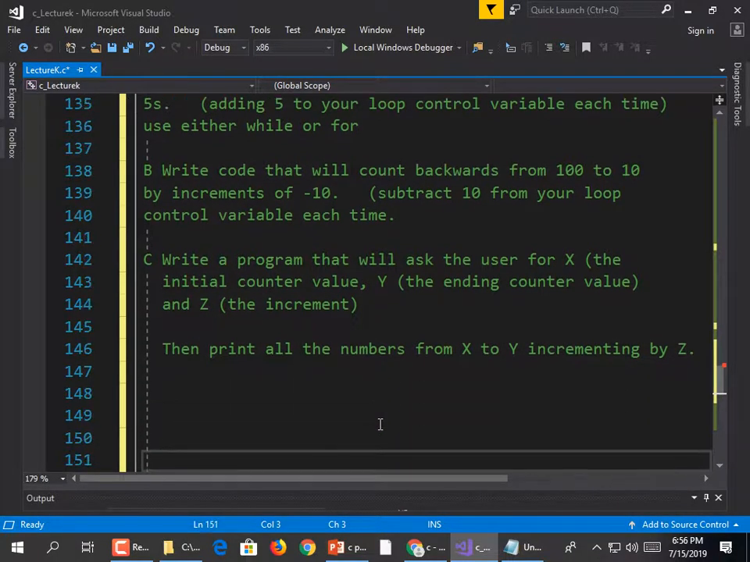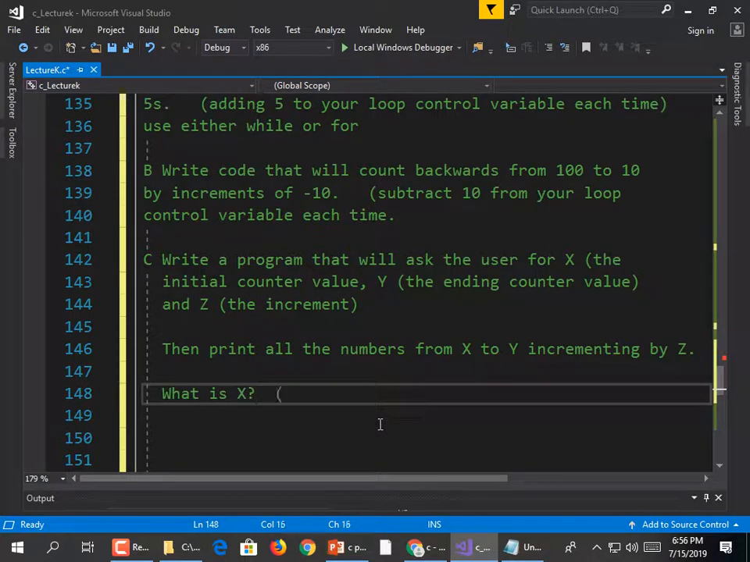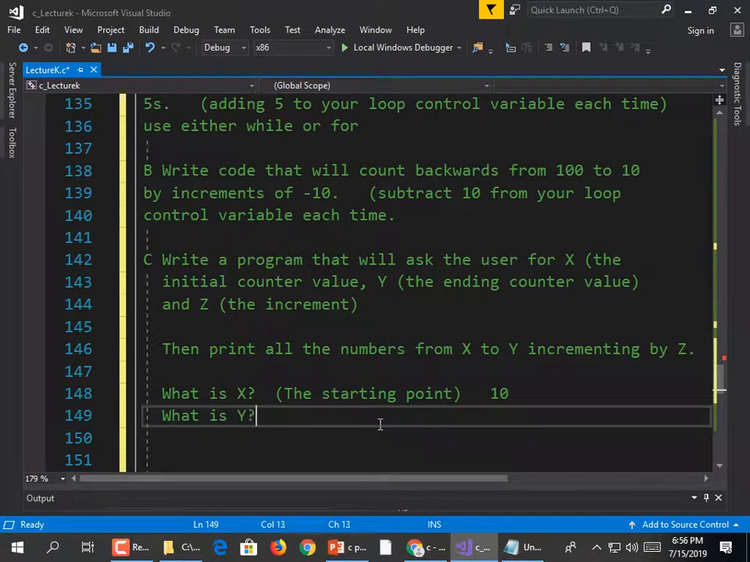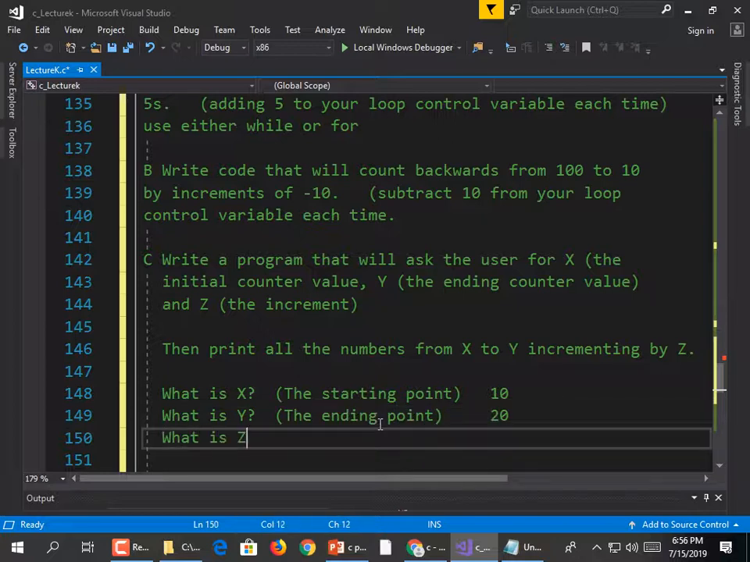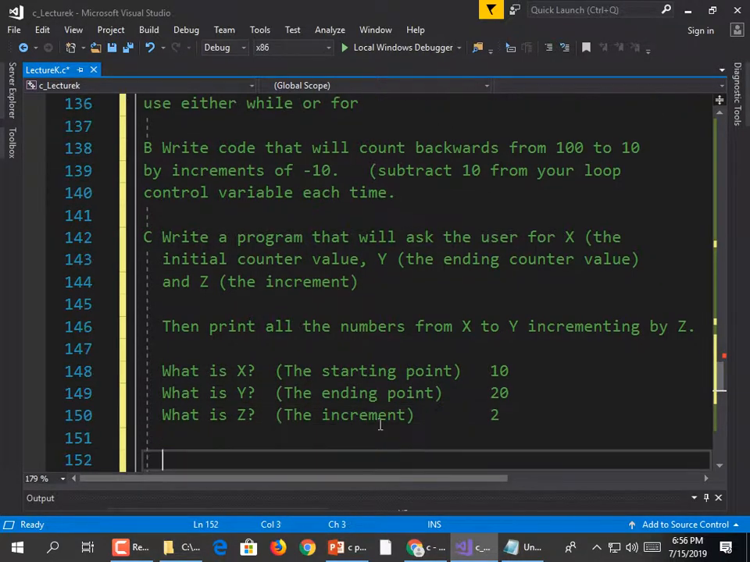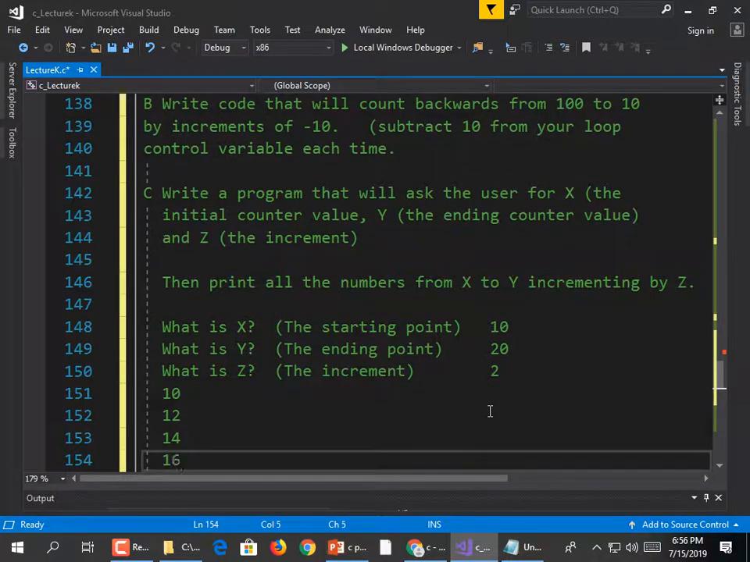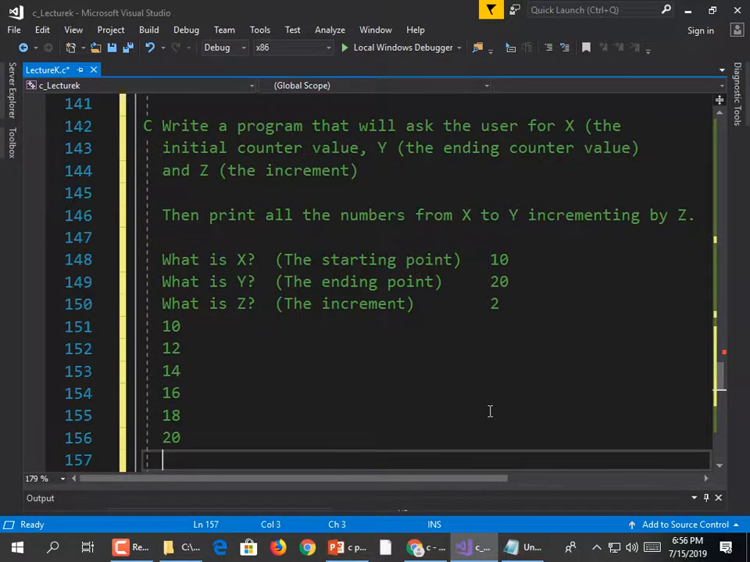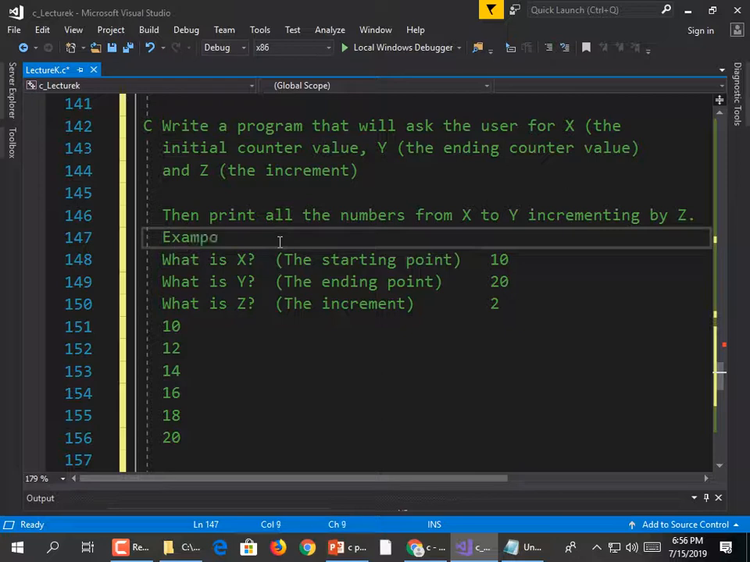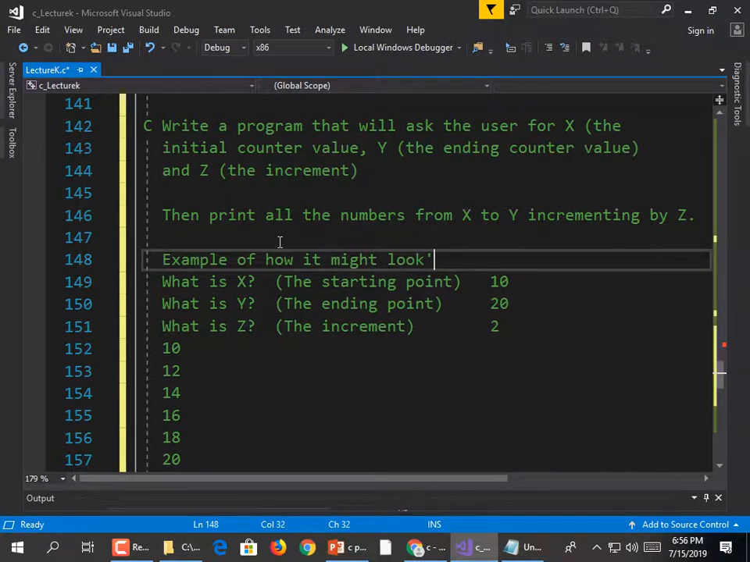So here's how that part should look. What is x, the starting point? And they type in 10. What is y, the ending point? And they type in 20. What is z, question mark, the increment? And they type in 2. Now don't space it out like that, right? It's just so that it makes it easier to see. And then it would count from 10 to 20 by 2s. 10, 12, 14, 16, 18, 20, and then it's done. So that's an example of how it might work. Does that make sense? All right.